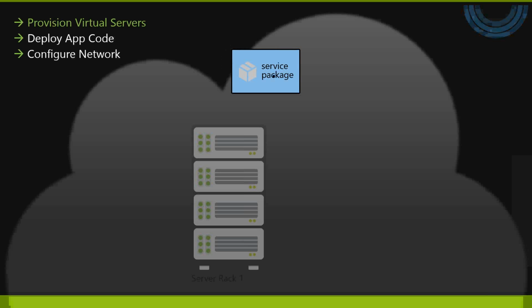So let's say this is the whole cloud. Now whatever you can see is your whole cloud, and then the service package is there in the cloud. Then what happened? Then we have three options. Three things we will have to do one by one. First is we have to provision a virtual server. Second is we have to deploy an app code. Third is we have to configure the network.